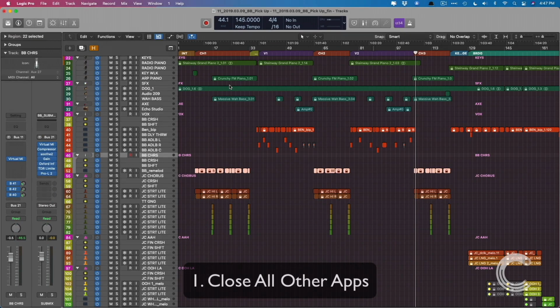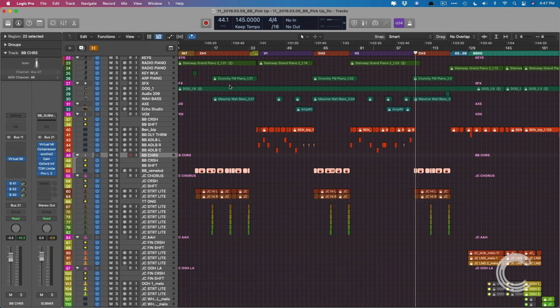Number 1 on our list is close all the other apps on your computer. It's really enticing to leave your web browser open. It's really enticing to leave other audio software open and just let it all hang out. The problem is all of these apps are taking up system resources that your DAW needs to be able to process everything in your projects.